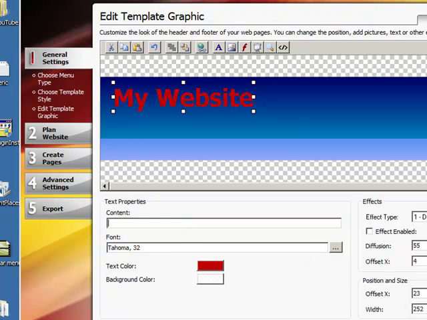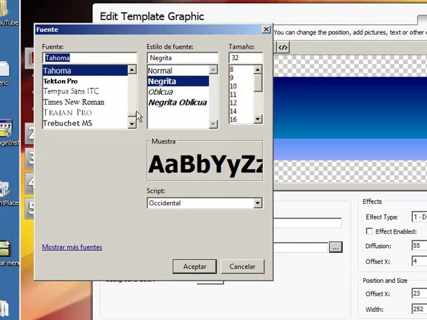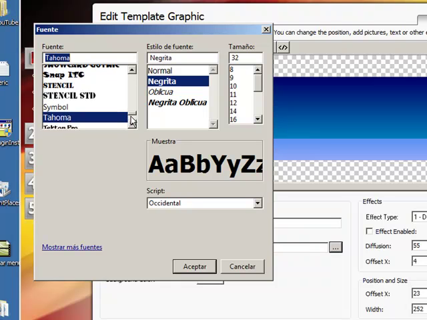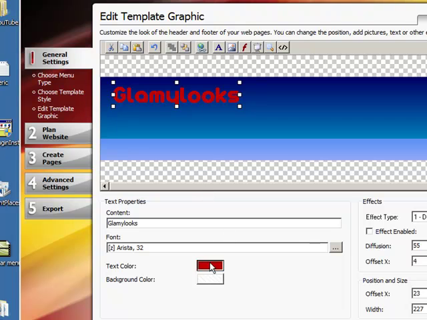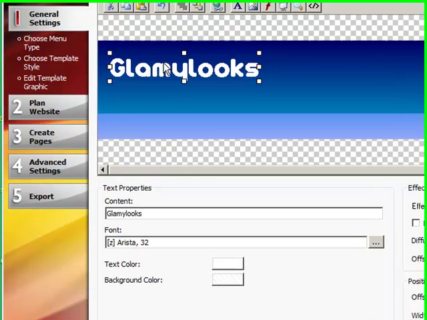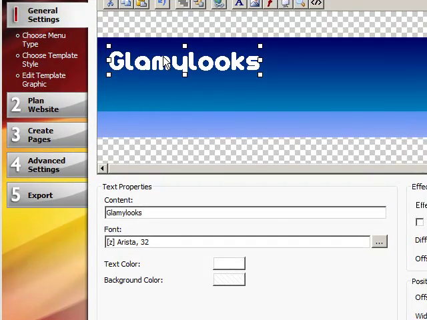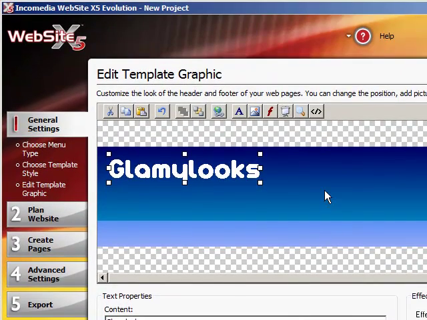For example, I want it to say Glammy Looks. And then we choose the font. We click on the font button and choose the font we want. You can also download cool fonts from my download section. You choose the color, then you position it. See how easy it is to position your objects with Website X5.